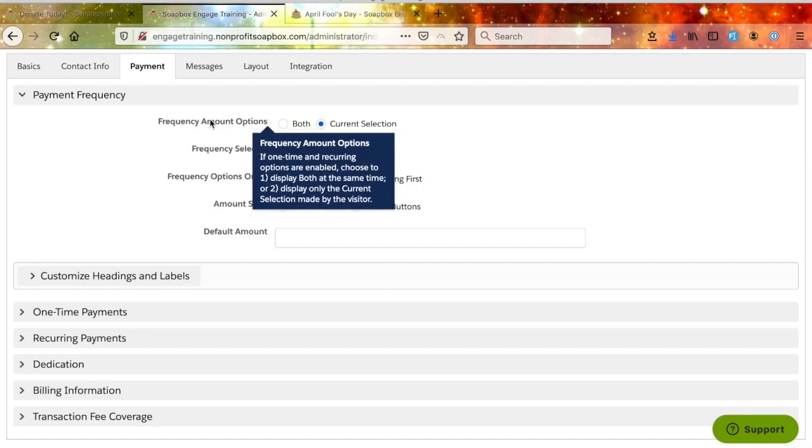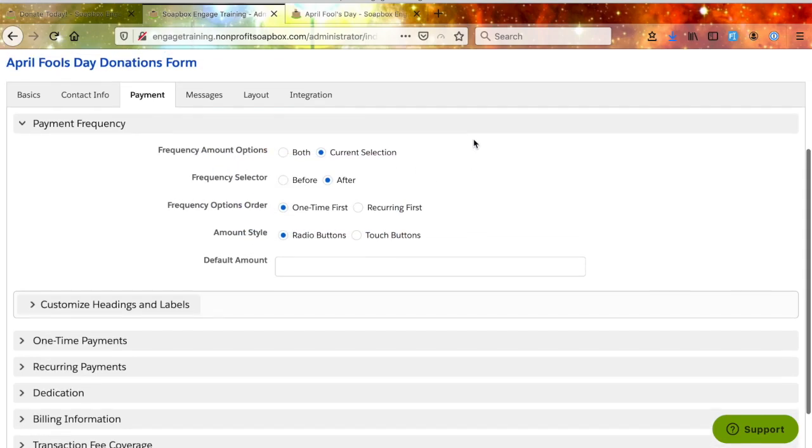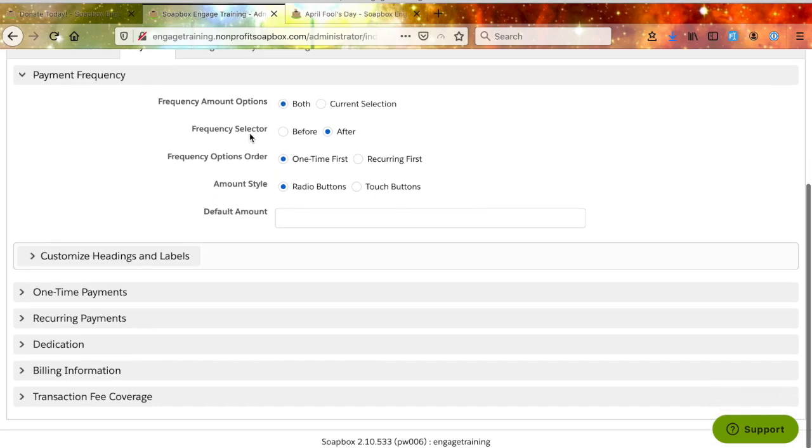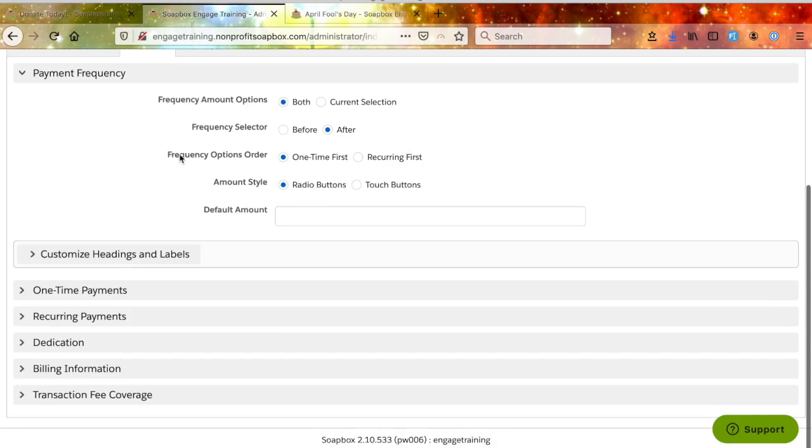So this is basically what's going to be displayed when they first open the page. So we'll say we want to show both, and we want the frequency selector to be before. And we'll see what this means in just a minute. The frequency options order, I want one time to be shown first, and I want the touch buttons instead of the radio buttons. Touch buttons are a little nicer, I think.